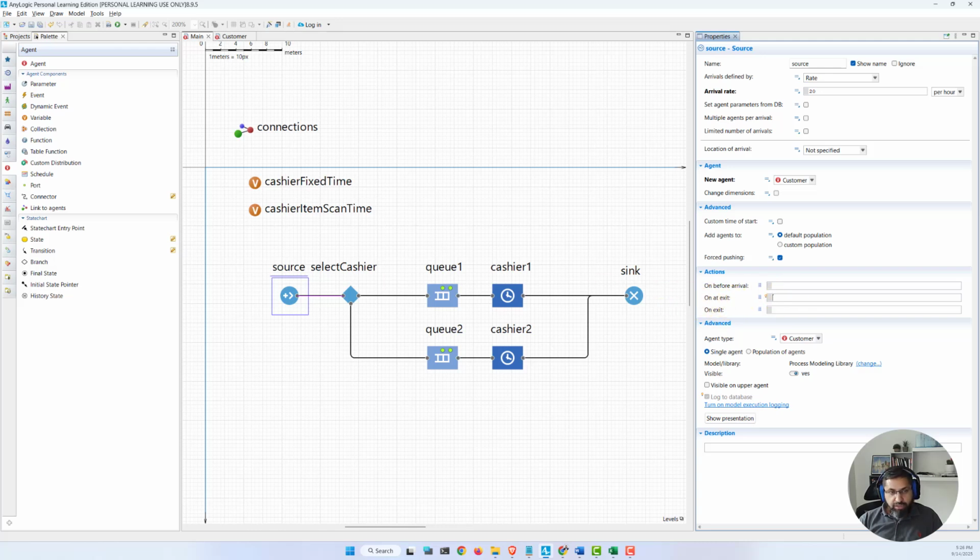So in onAtExit, we need to generate a negative binomial random variable. And that will be the number of items. And then we assign that to agent.numItems. So we say agent.numItems equals, okay, and we do negativeBinomial, okay, and then you have to give it the P and the R values. Put a semicolon at the end because this is a whole statement, so it needs to end in a semicolon.